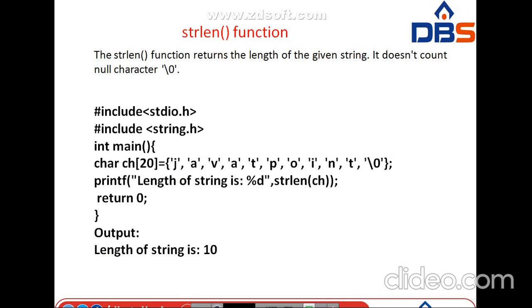Then it is the string length. Here, just now I have said, what is the use of string length? A string length function will return the length of the given string, it does not count the null character. Here I am going to take two header files, that is stdio.h and string.h. Again in the main function I have taken char ch of 20 equal to javatpoint. It is a string initialization.